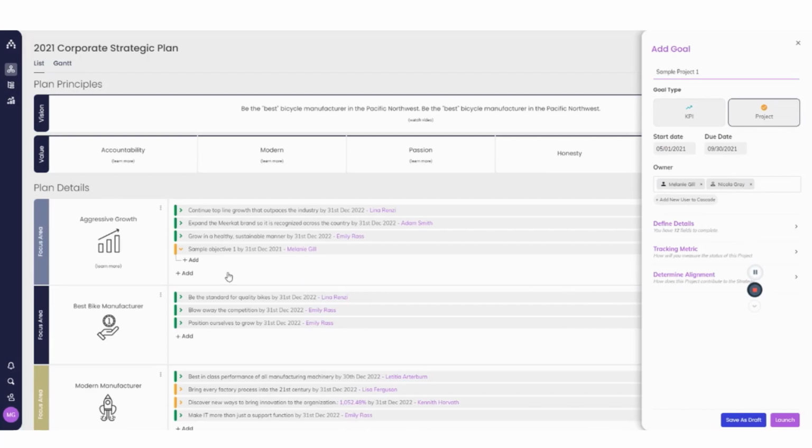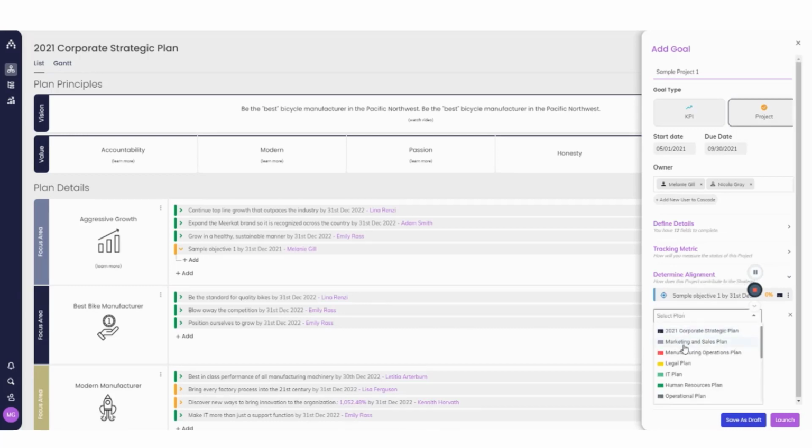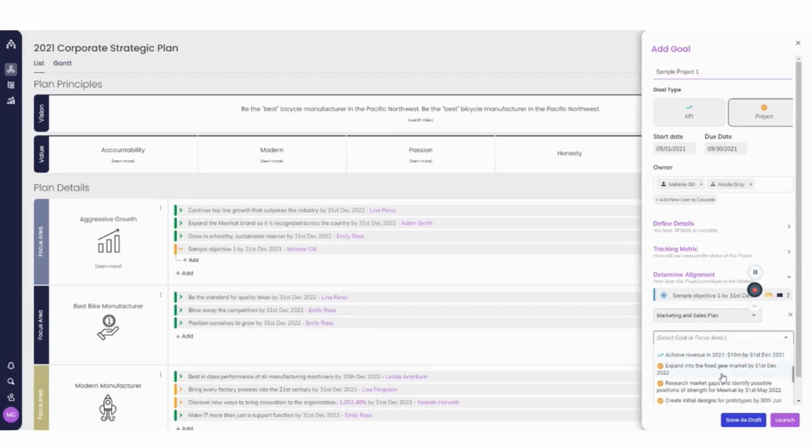Lastly, determine alignment. Again, not necessary because we're adding it directly in line. Although if this project does contribute to, for example, another objective or something in another plan, you can expand this section. It's already going to know where it currently lives, but you can add additional alignment and say, maybe this also lives within my marketing plan. And then Cascade's going to search for various objectives within your marketing plan or KPIs or wherever the strategy model would guide it in that specific plan.